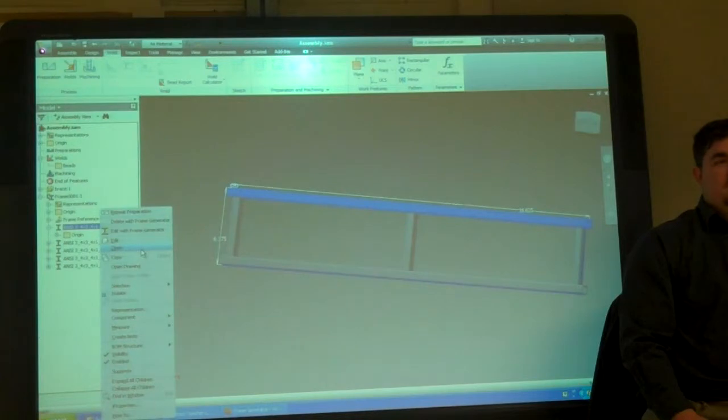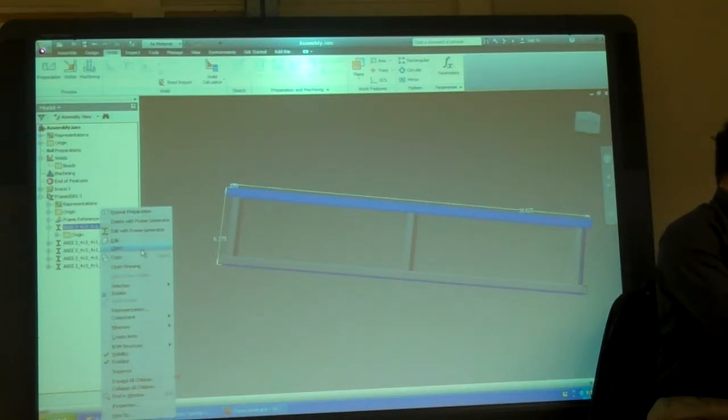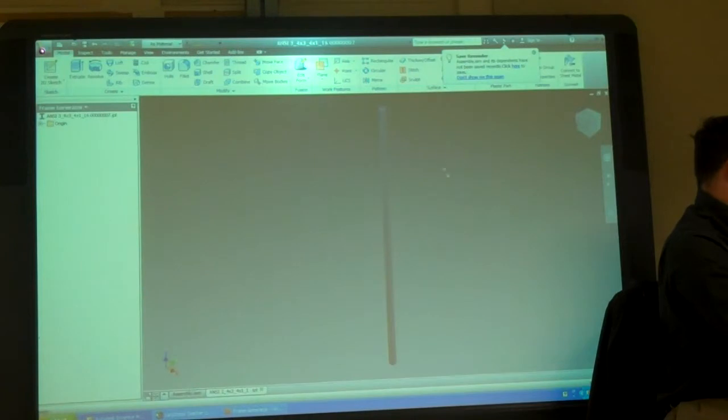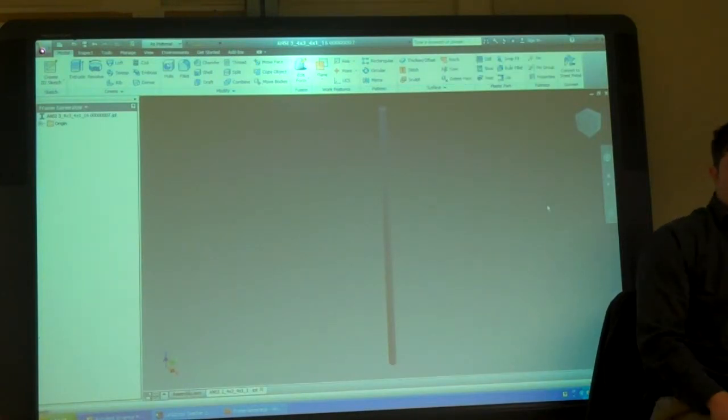You can't draw on it. Sure you could. You could draw on it. Why would you want to edit it instead of open it? Because if you open it, it won't update, will it? Sure will. Whoa. Alright, just open this.